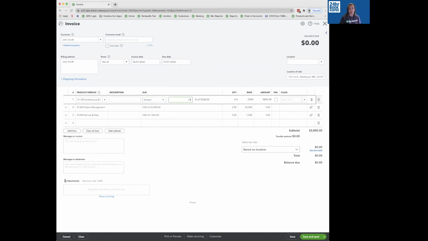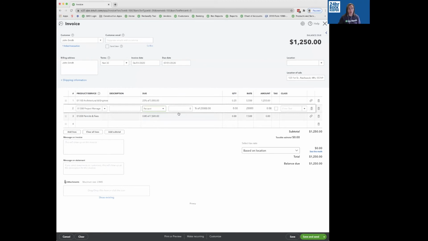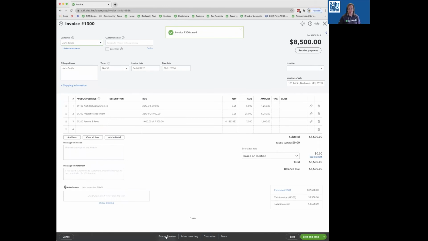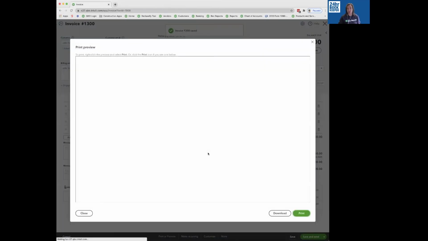So I'm going to bill 25% of my architectural, and I'm just going to go down the list, and I'm going to bill 25% project management. And my permits and fees, out of the 7,500, I've only used 1,000. I've only had 1,000 in incurred costs, or that I'm billing the client. So I'm going to put $1,000. So now my total invoice for the customer is $8,500, which shows a percentage of the original estimate. If I hit save, I'm going to show you what the invoice looks like if I were to send it to the customer.